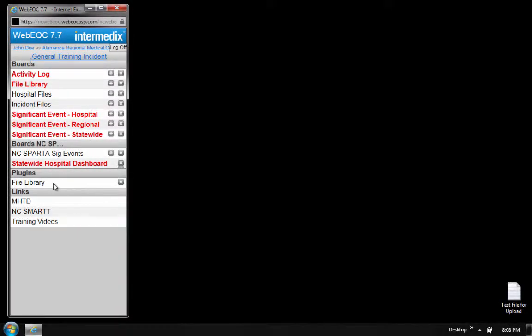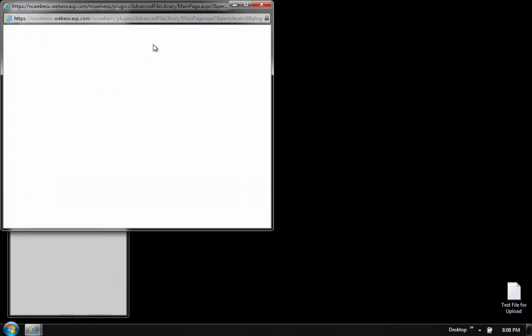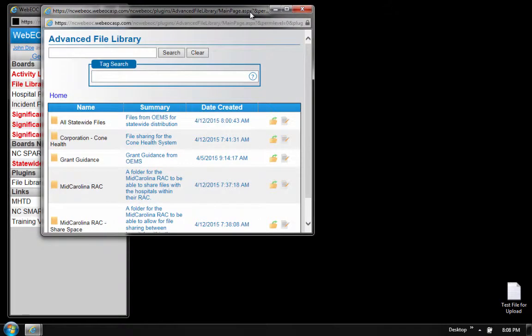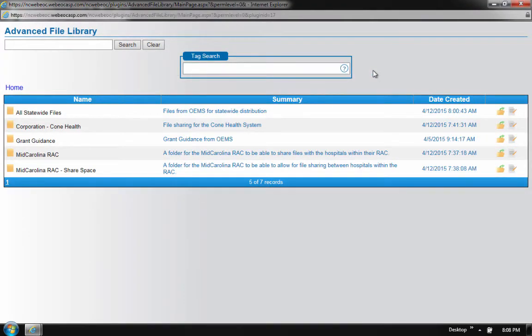File Library is now located under the Plugins banner on your control panel. To access the File Library, click on the title File Library, and I'm going to maximize the screen so you can see it a little bit better. Notice we have Home here in the top left-hand corner. This is our breadcrumb area so that we can navigate a little easier. And then you have access to the folders that you can see listed here on the left-hand side. Again, we're logged in as Alamance Regional Medical Center. So here's what we can see.